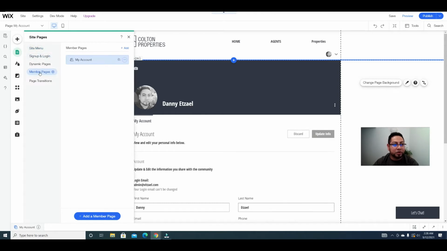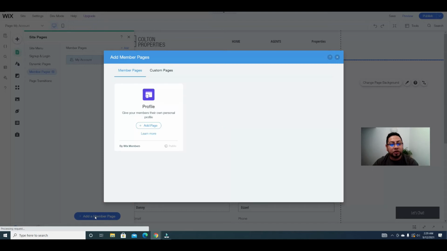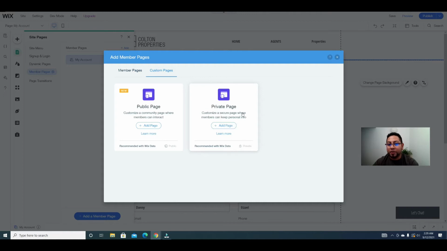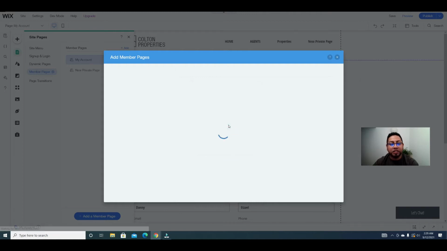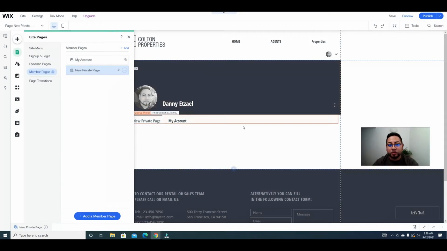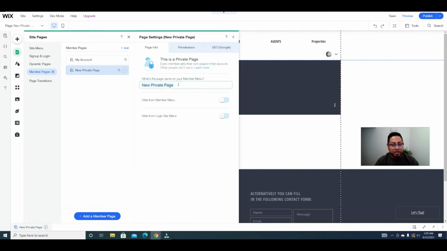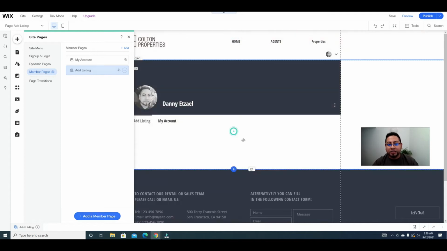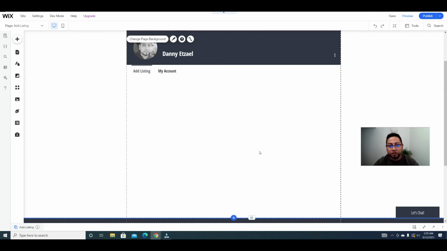You're gonna see it says members pages, and now we're gonna add another member page. Make sure it's a member page, okay? So you're gonna click on this one. You're gonna go where it says custom pages, and you're gonna add what's called a private page. So we're gonna add private page, and this one will automatically add the page for us. So it's right there. Now we can rename this, and we're gonna rename it add listing. Okay, so that's it. So now it says add listing.